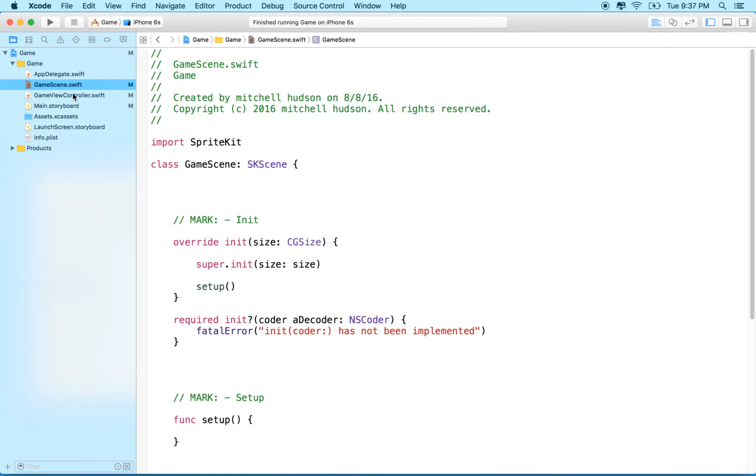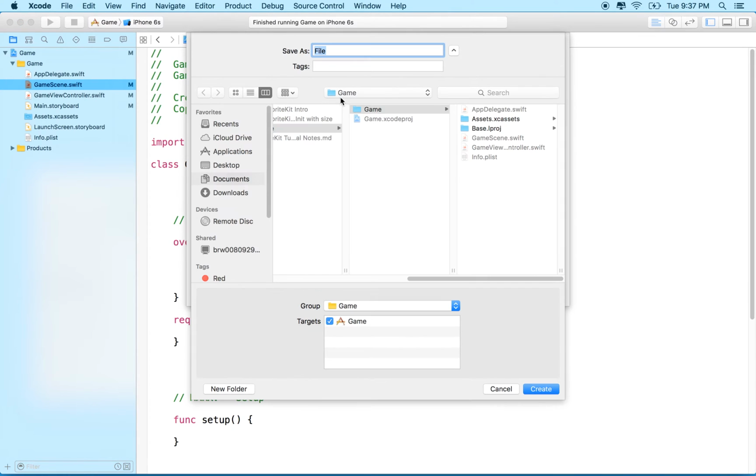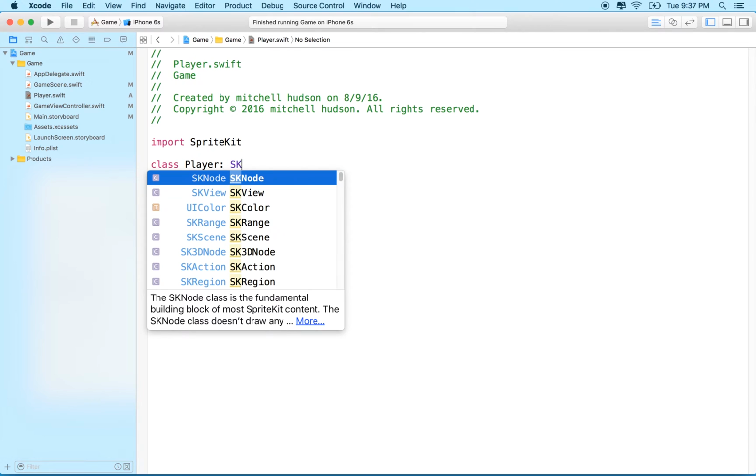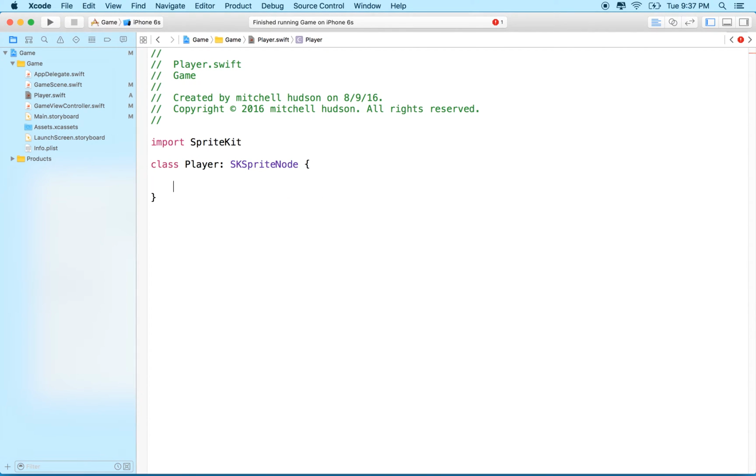Okay, so first things first, right? Maybe we need a player object. So what I'm going to do is I'm going to start here with a new Swift file, and I'll name it Player. And our player object is going to subclass SKSpriteNode. So the first thing I need to do is import SpriteKit. And then I'll name this class Player, and I will subclass SKSpriteNode. Okay?